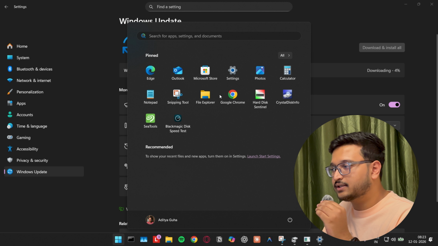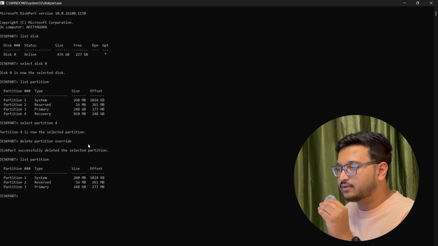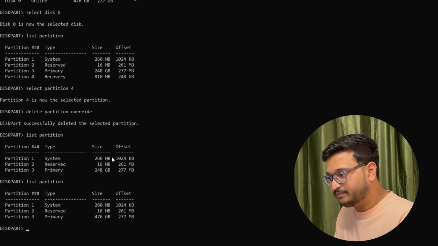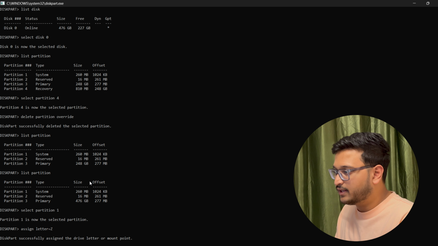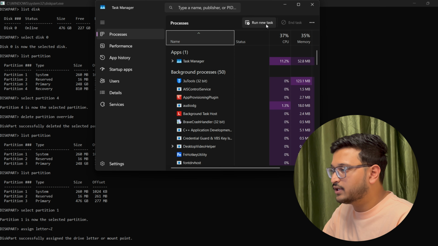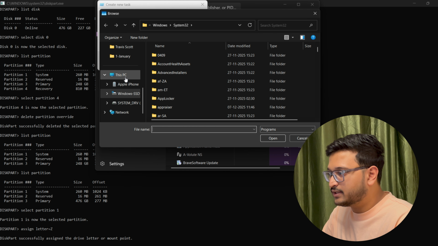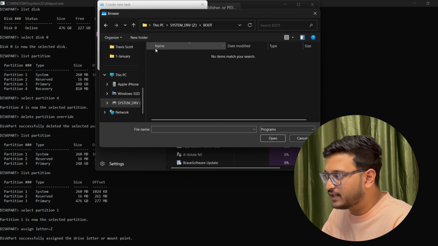As soon as the installation of this repair version is done, we have to come back to the diskpart command line, and again list partition and select partition 1, which is the system one, and assign a letter to this drive. We'll take Z for this, and then we'll go to Task Manager, and from here go to run new task, browse, and here you can see the system drive, which is listed as drive Z.